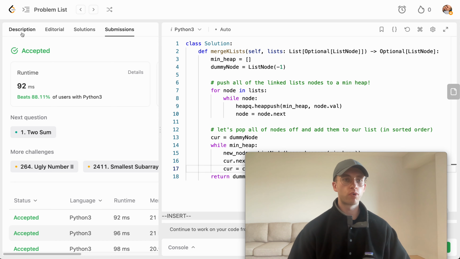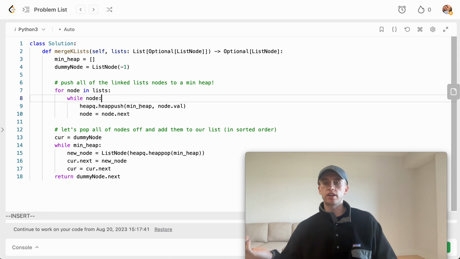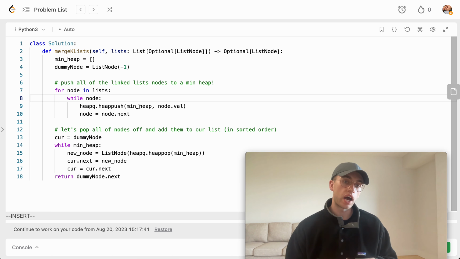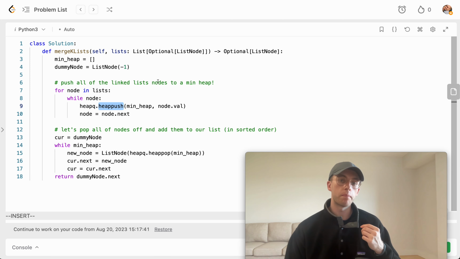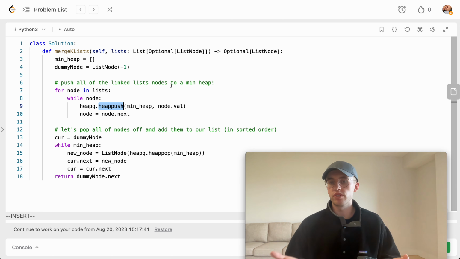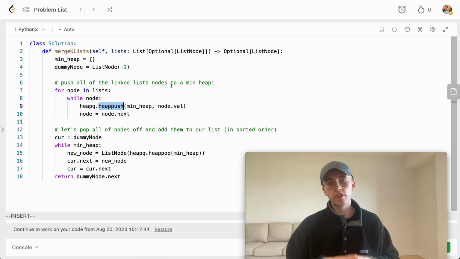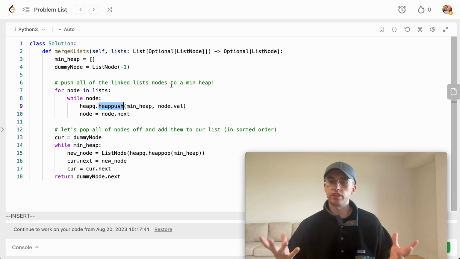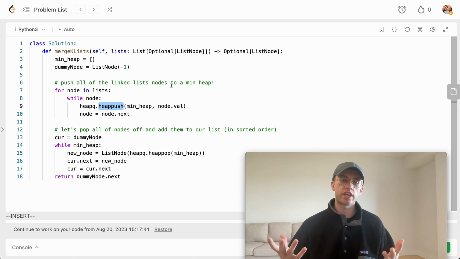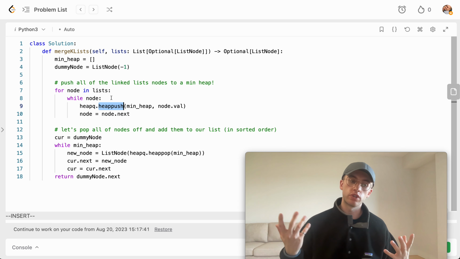And success. So for time complexity, I think it's like k log n, and that's the time to push all of the nodes to our min heap in sorted order. So that's a time complexity of heapifying all of these nodes. And then from here, our space complexity will just be the number of nodes in all of those linked lists, because at worst case, this min heap will be holding all of those nodes.